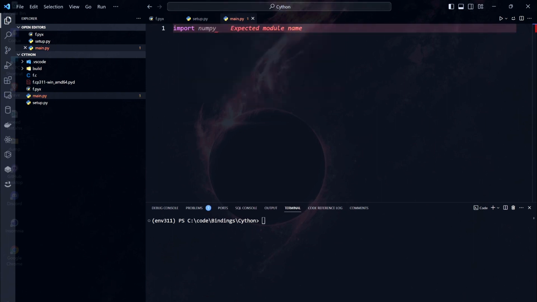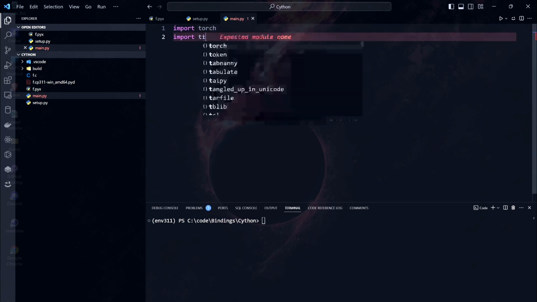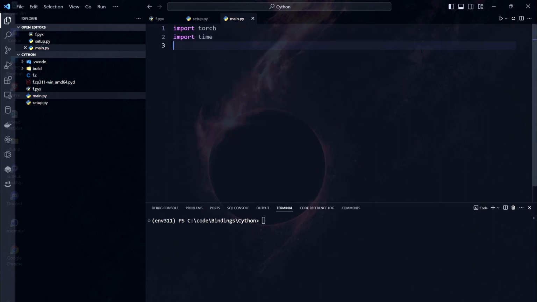We can either use Torch, and I'm going to use Torch because it's relatively much easier, at least for me. And we're going to say import time. What else do we need? Okay, we will just use this one. We need to also import it.